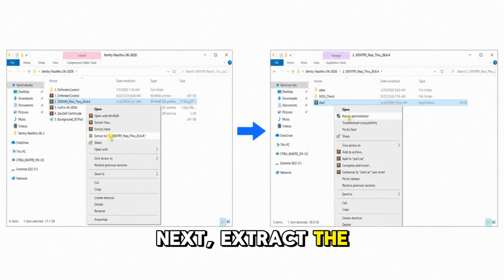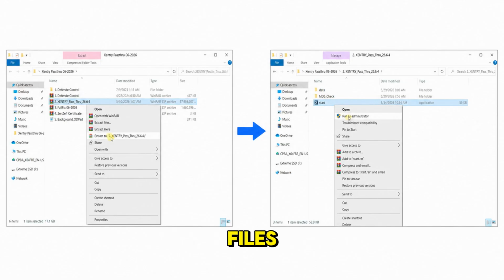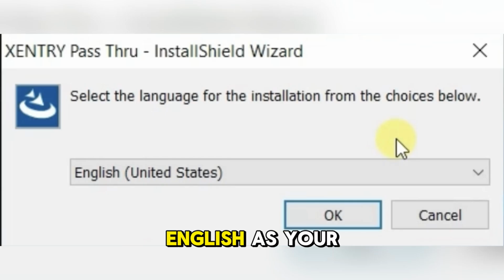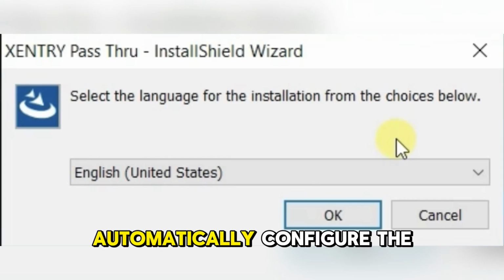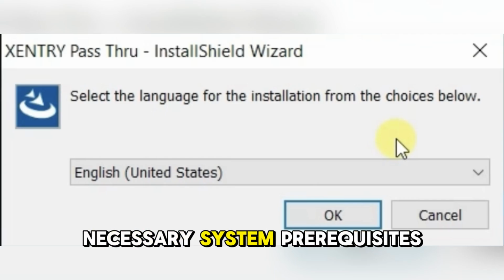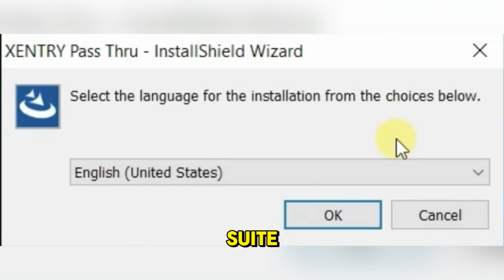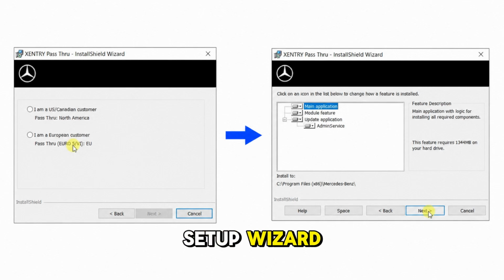Next, extract the main Xentry PassThru installer files. Navigate into the folder, right-click setup.exe and select Run as Administrator to begin the setup. Choose English as your installation language, click OK, and the wizard will automatically configure the necessary system prerequisites for the software suite. Advance through the Setup wizard.